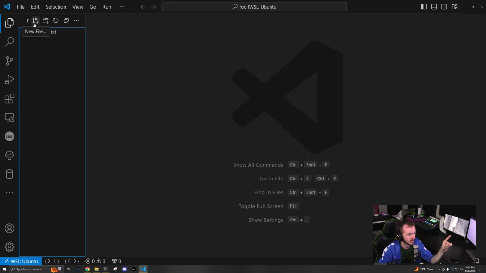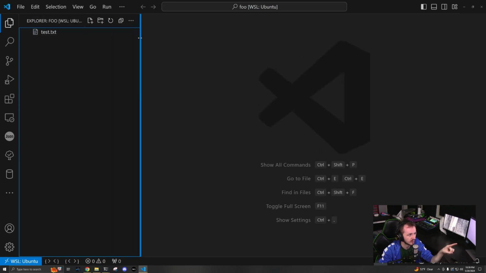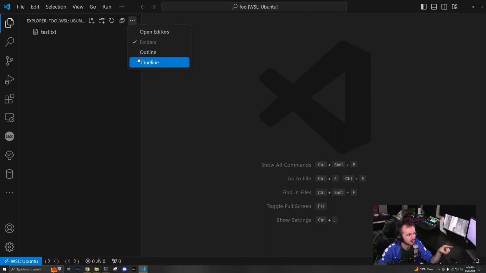First, you have basically what the code base is. And then you're going to have new file, new folder, refresh Explorer. You rarely need to press this, since it automatically does it. And then collapse folders in Explorer, sometimes useful. And then there are other things that are available.